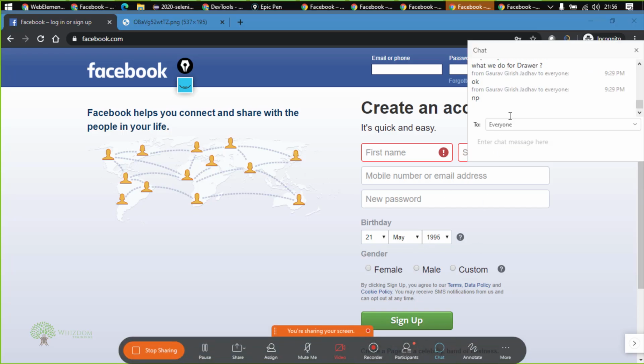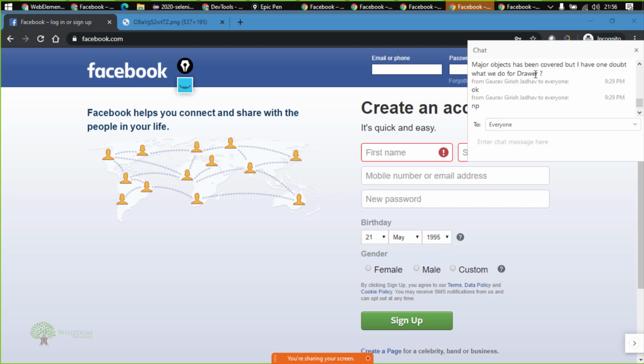Okay, one thing Gaurav was asking about drawer, right? So Gaurav, what kind of drawer you're talking about? What kind of field? Actually, I'm talking about the drawer like most of the websites having a home button, and whenever we click on the home button, it shows us multiple options. It's just a pop-up menu which gets popped up. Okay, so yeah, just a second.